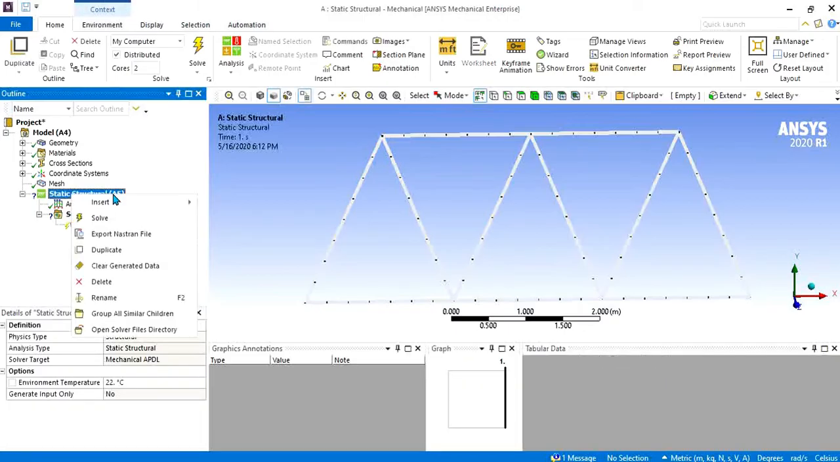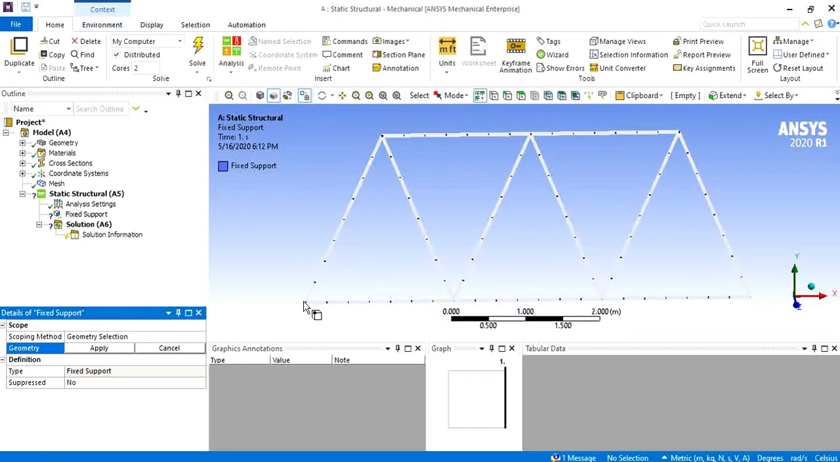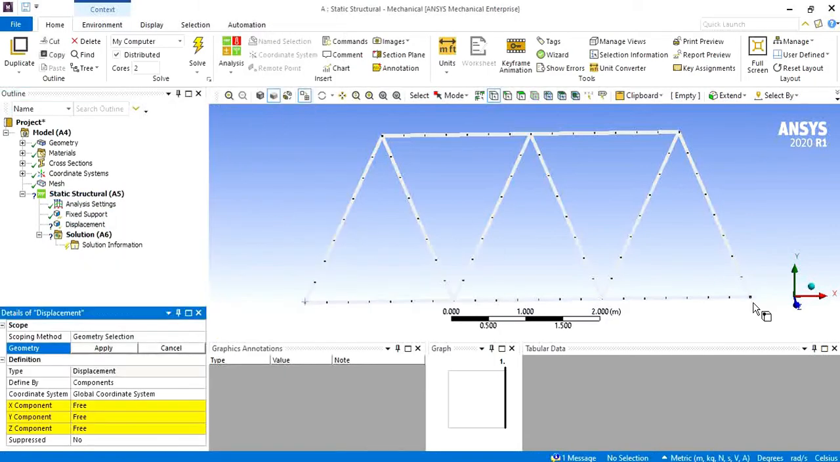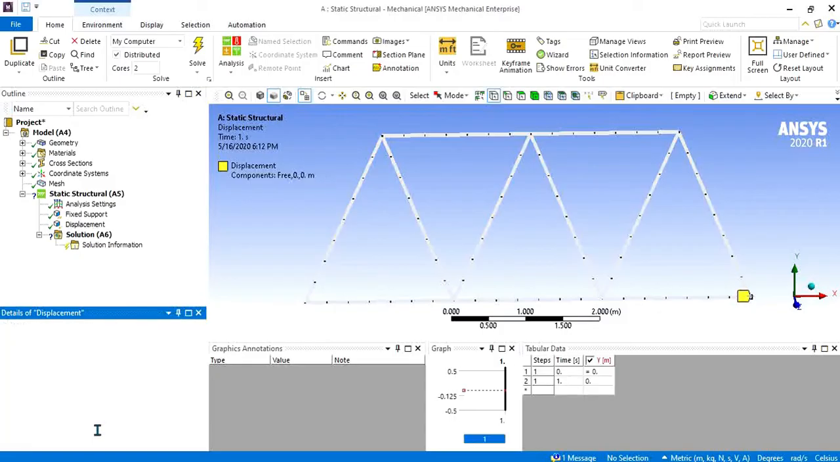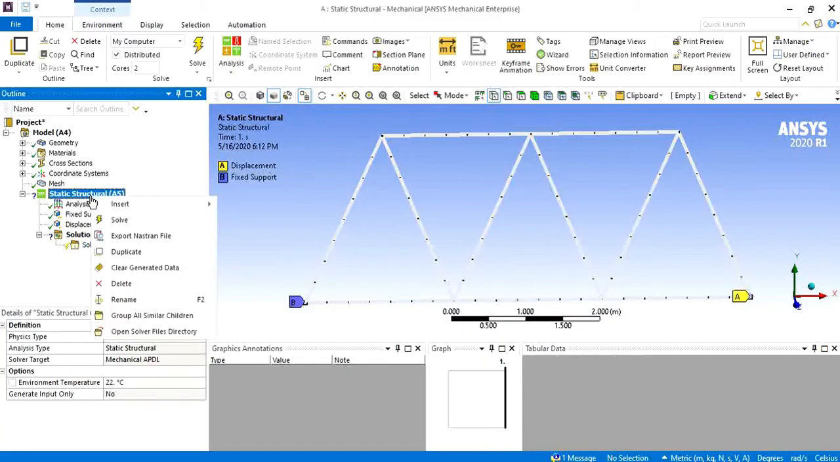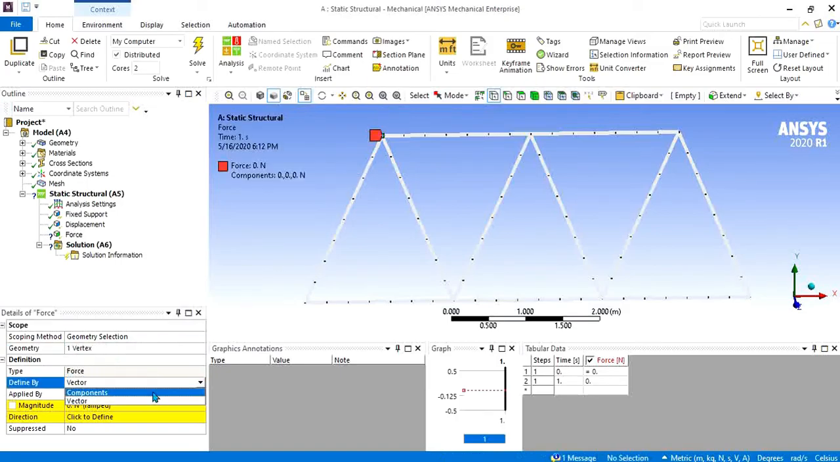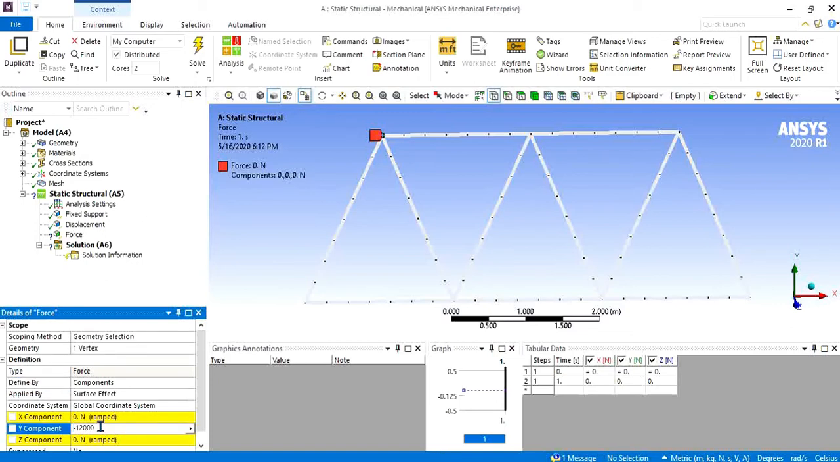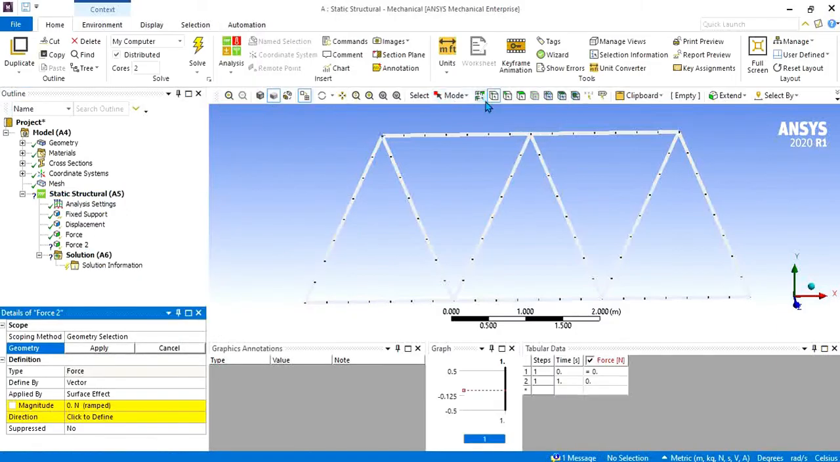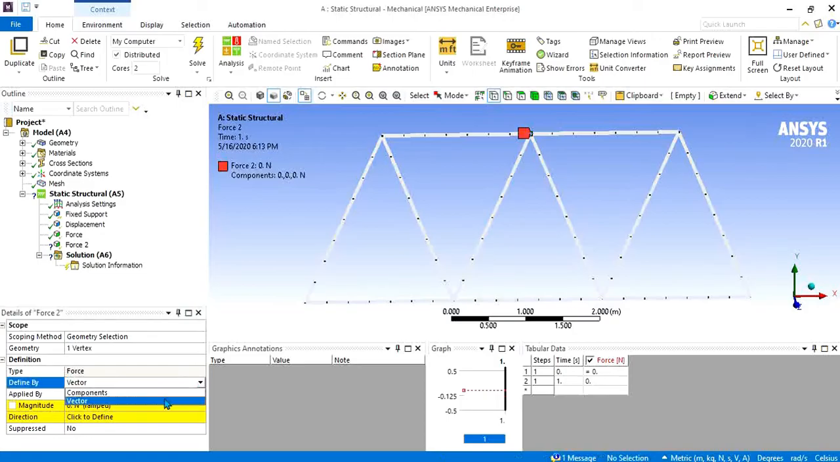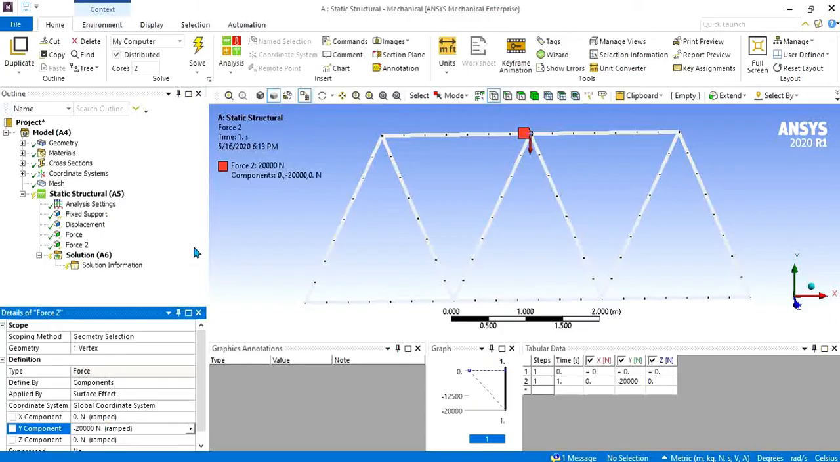So first of all, we will apply the simple fixed support at this node. For that, I will select the node and apply. Again, go to displacement, select this point and make this 0 for the Y component and 0 for the Z component, and it will move freely in the X component. Now we will apply the forces. At this point it is 12,000 Newton, so we will go to the components, and in the Y component we will apply minus 12,000 Newton. Minus is denoting the direction of the force. Again, select this point, apply, go to the components and give the value of minus 20,000 Newton. So now our boundary conditions have been applied.